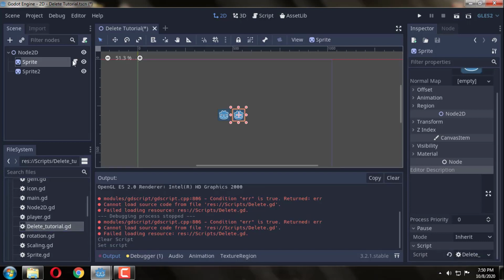Remember, this icon is visible only when the game object has a script attached to it. This paper icon, remember that.